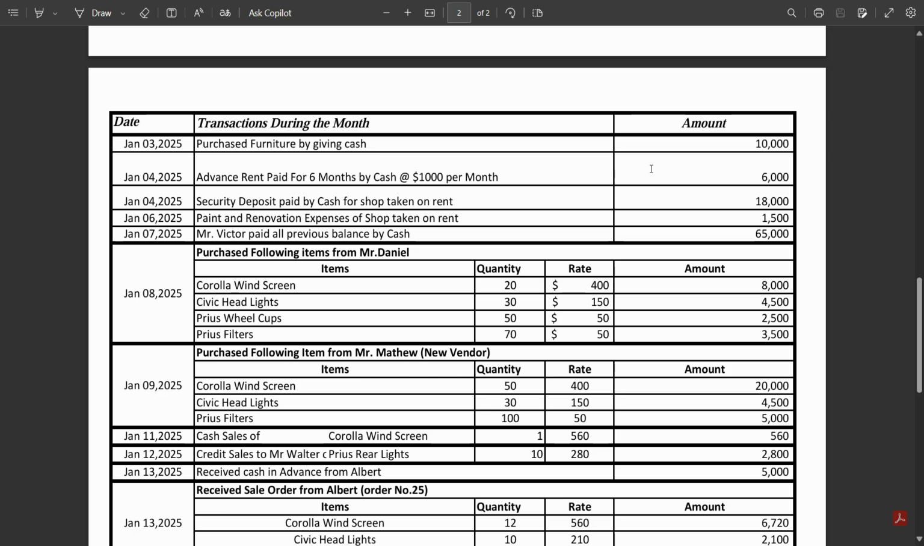Trading activities, as the name suggests, are directly involved in the core business transactions. So for example, you are buying the stock, you're paying for the stock, you are selling the stock. Those are all trading activities. But all the side activities will be non-trading activities, like purchasing furniture, giving the rent, security deposit, paint and renovation expenses for the shop. So these are all non-trading activities.